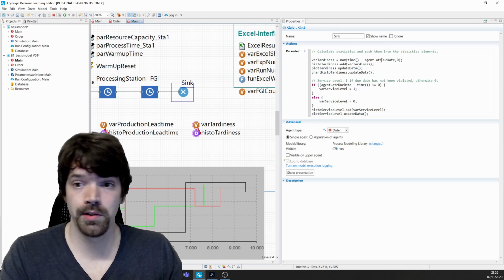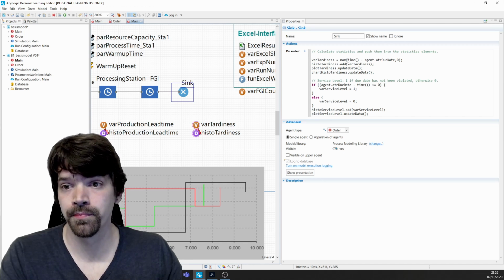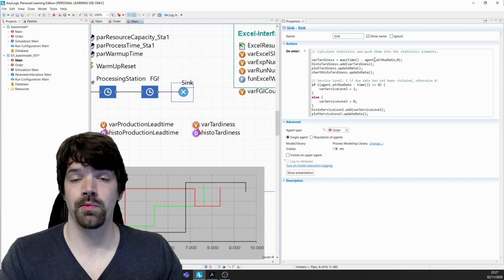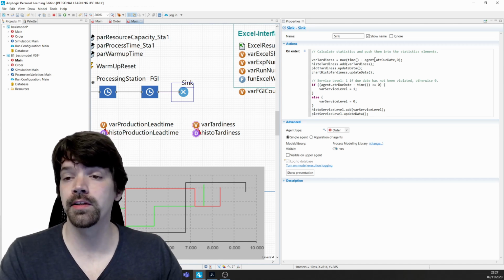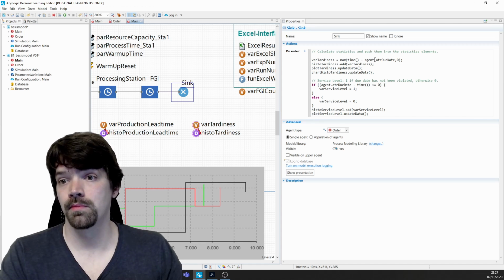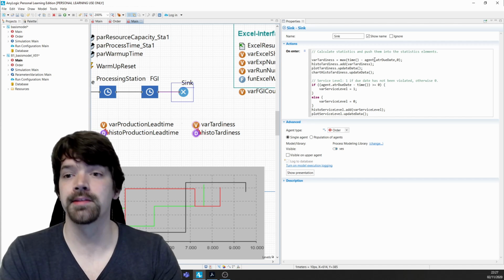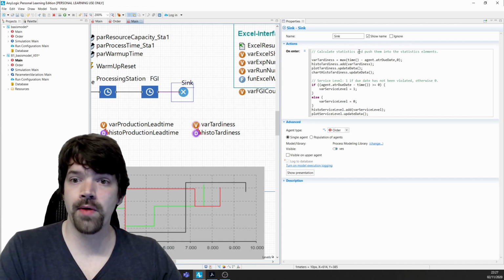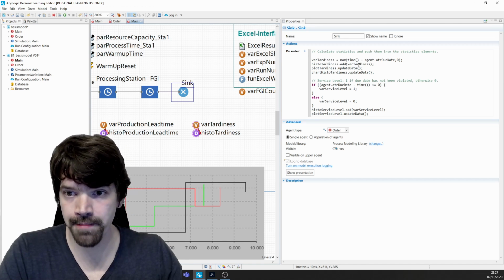The time is 50. Then what happens? Time is 50 minus the 100 is minus 50. And the maximum of minus 50 and 0 is 0. That means if we have no tardiness, then the 0 is taken by the max function. Then we transfer it to the variable tardiness. This is added to the histogram.